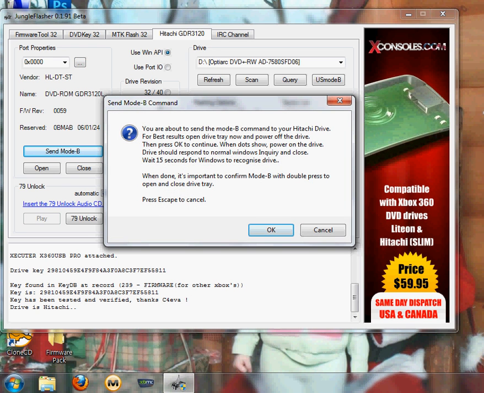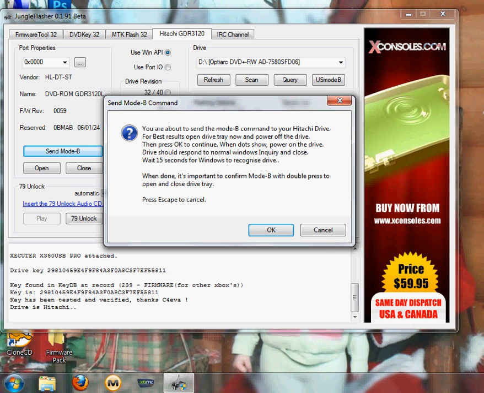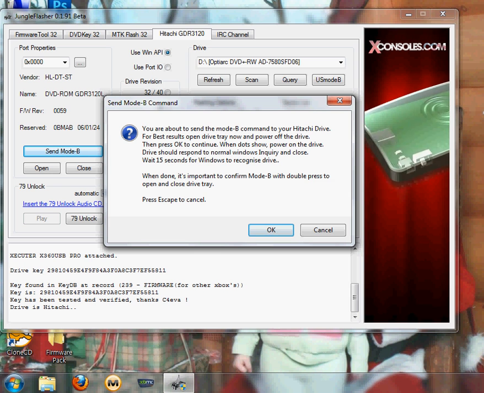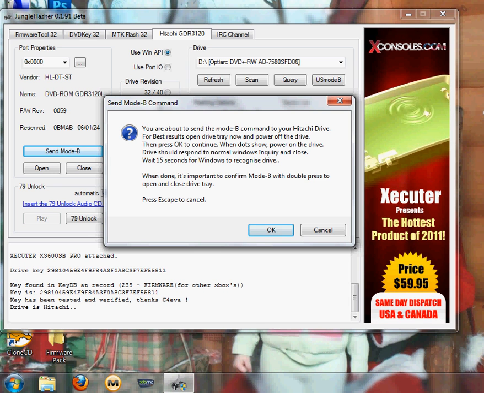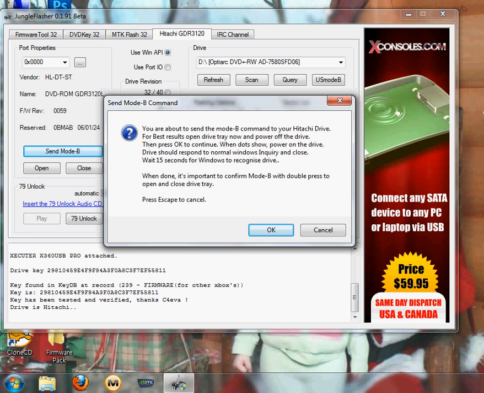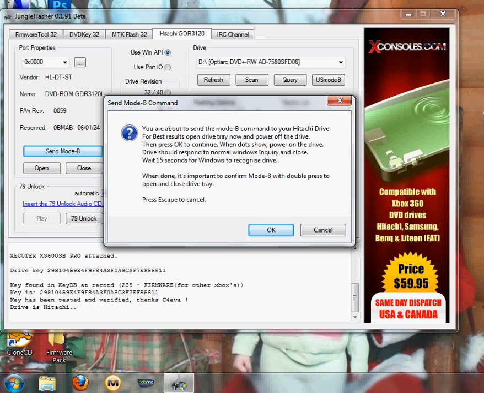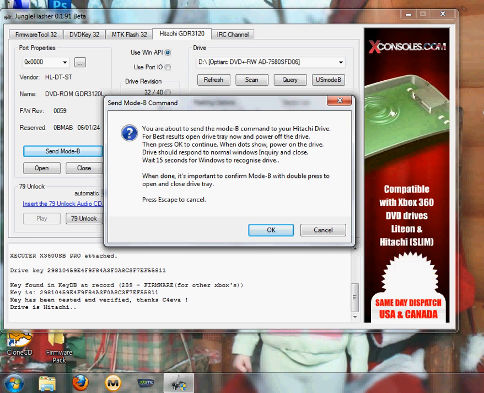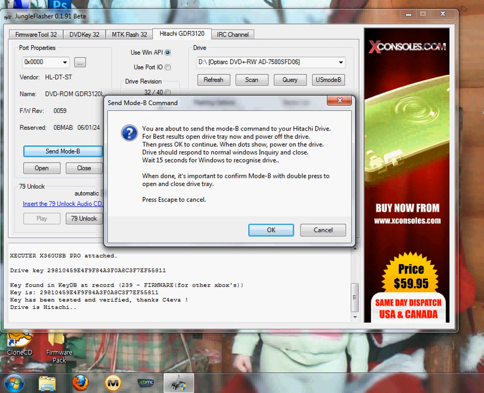And then what you want to do is get something to eject the Xbox with. So, eject the Xbox, pull the plug of the Xbox, right? There it is. Plug it back in, and then push this tray halfway in.